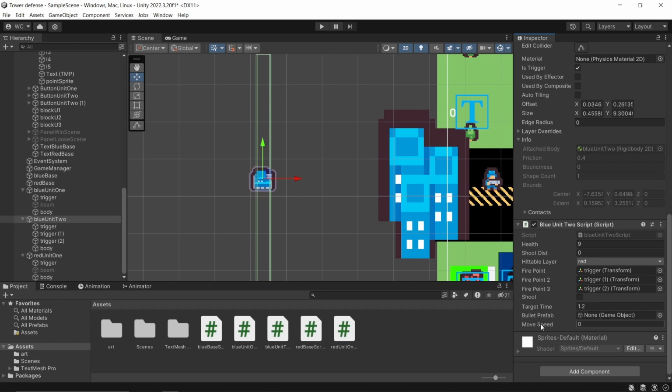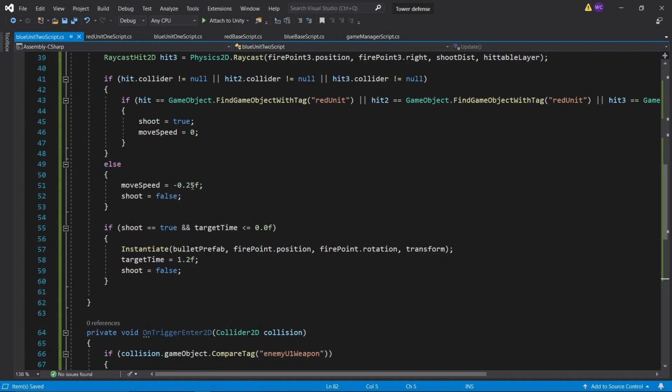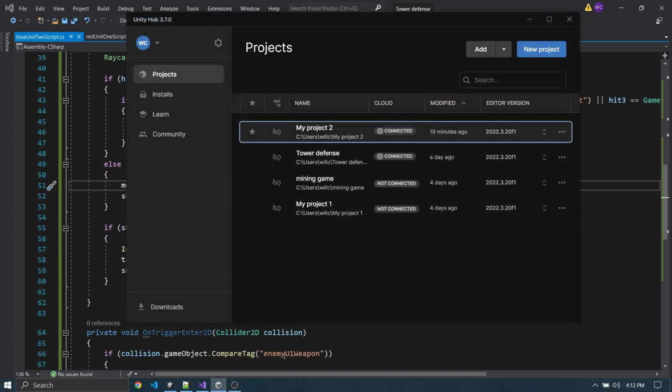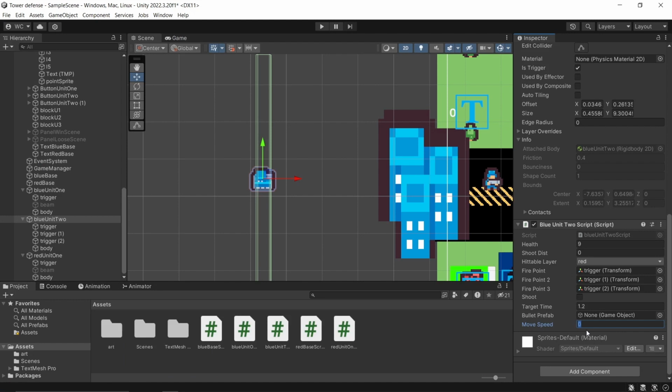Other than that, I think we should be good. Don't forget the bullet prefab. And then the move speed, I think we set move speed to, was it 0 or was it negative? Let's go see. Move speed was, yep, negative 0.25. I'm going to copy that. Let's go back to the game. It's not the game. Let's go here. Paste that. Awesome. All right. What we're missing now, though, is just the bullet prefab. So let's go ahead and create that real quick.